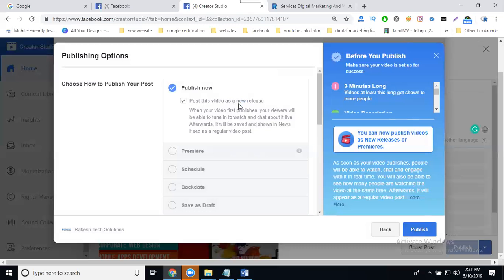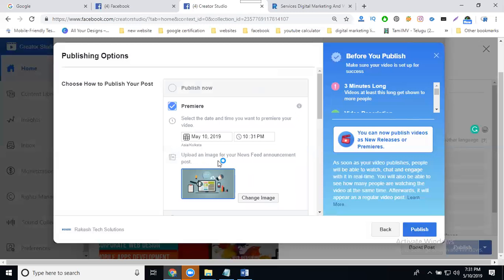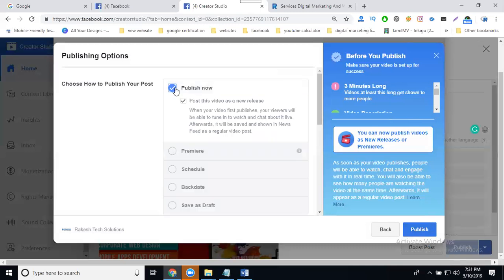Suppose you schedule your premiere with a live video, go for premiere. Choose a particular date and particular time. Any premiere you can release after 10 minutes, at a particular time like 7:31 or 7:42. Publish now releases on time, while the option post this video as a new release starts the premiere exactly 2 minutes later, with a live video.